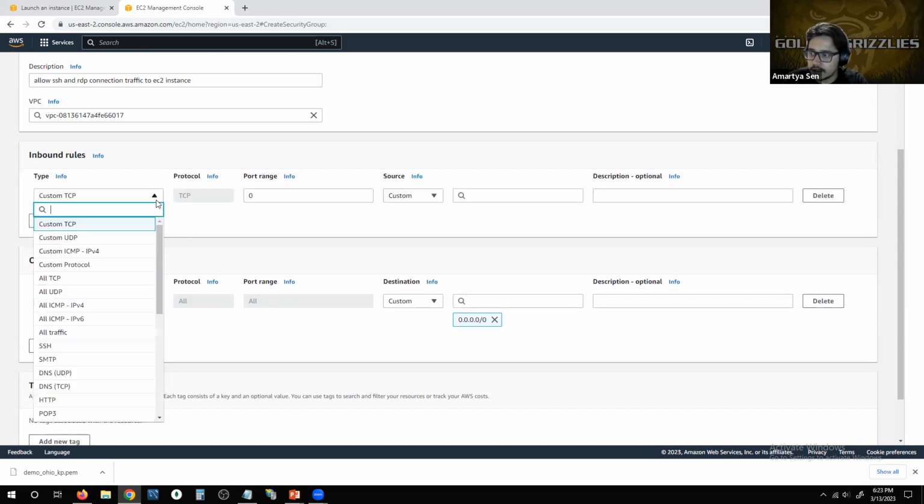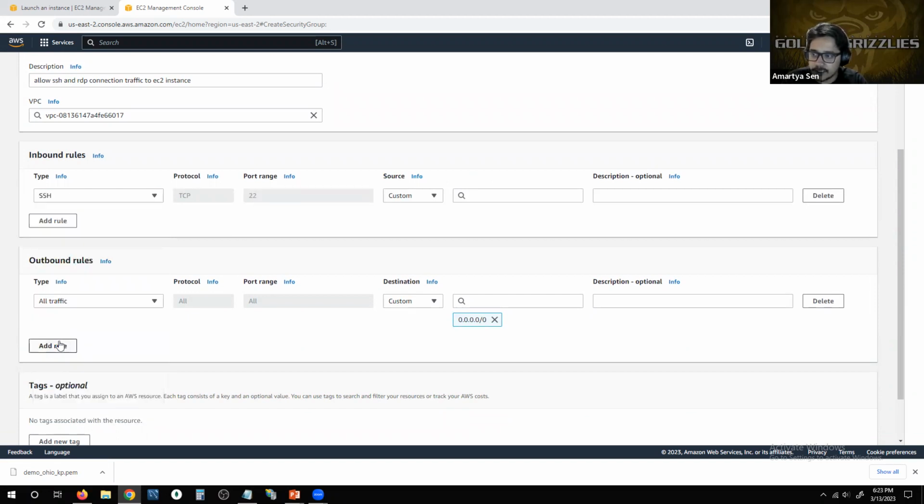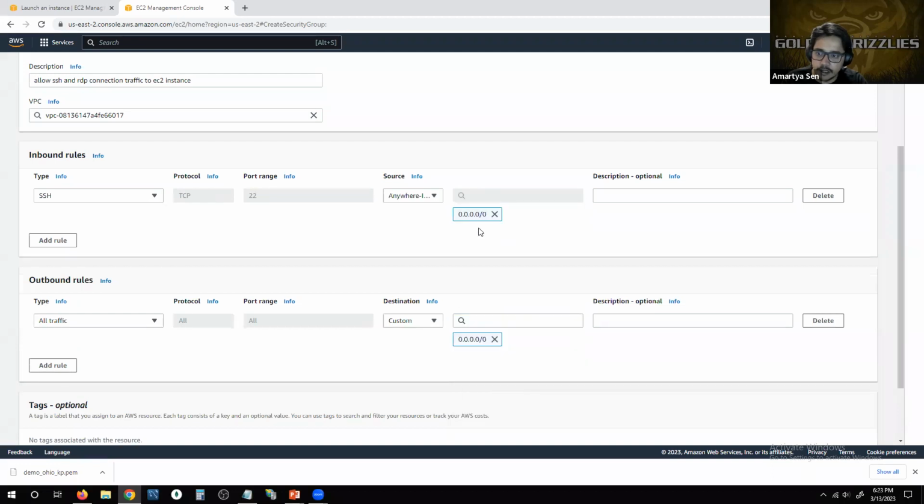So we need to check here for SSH first. Okay, so we will select SSH, and for the CIDR block, we will just say everywhere. So basically this will allow us to SSH from any computer to EC2 instances in the security group.